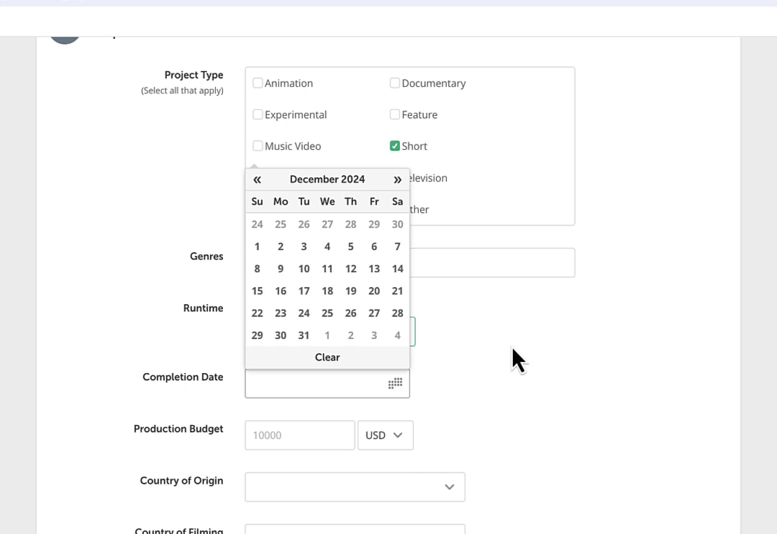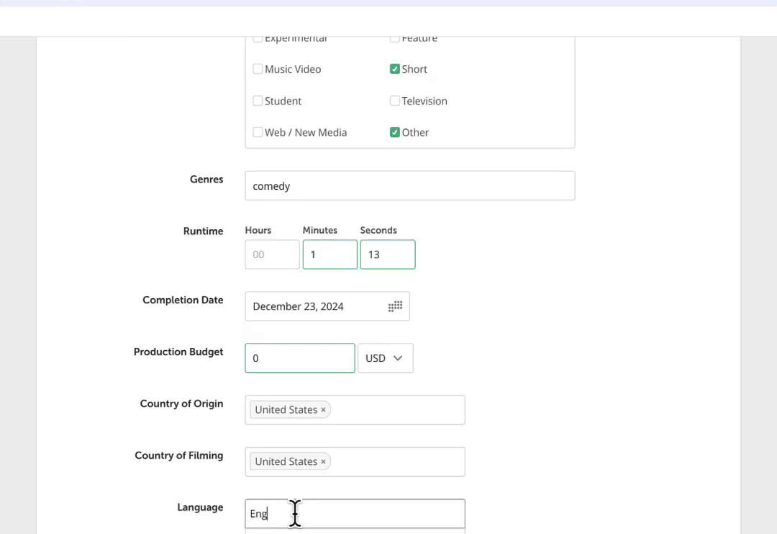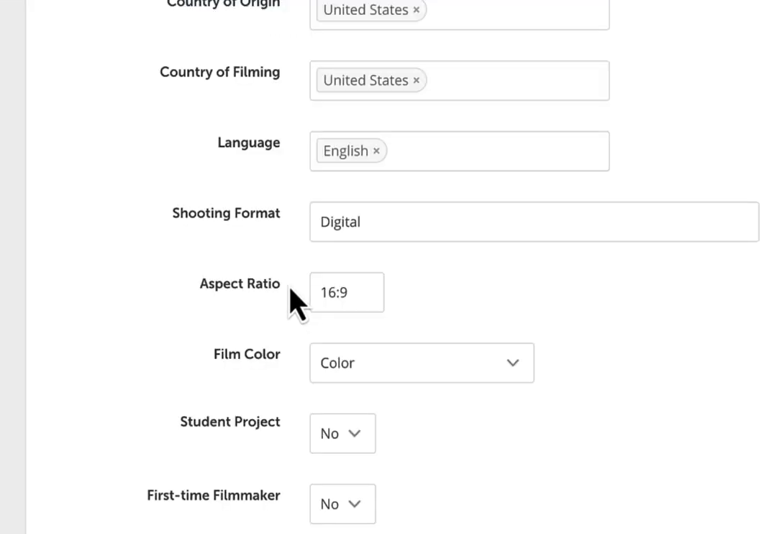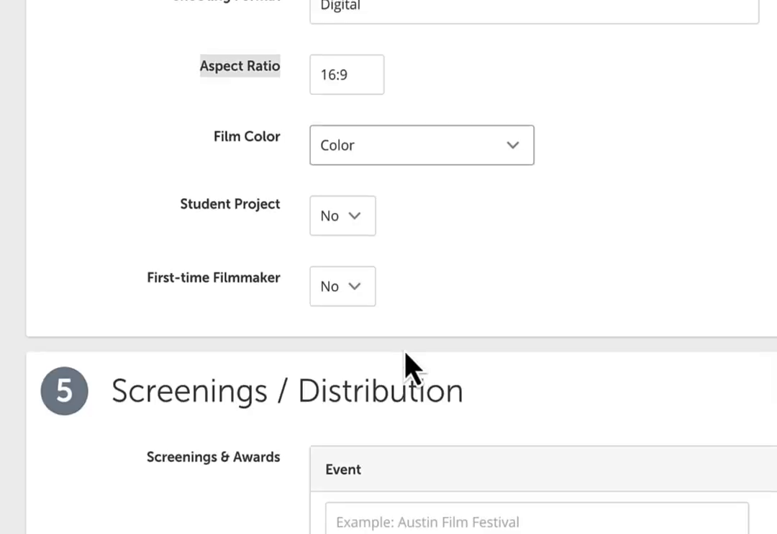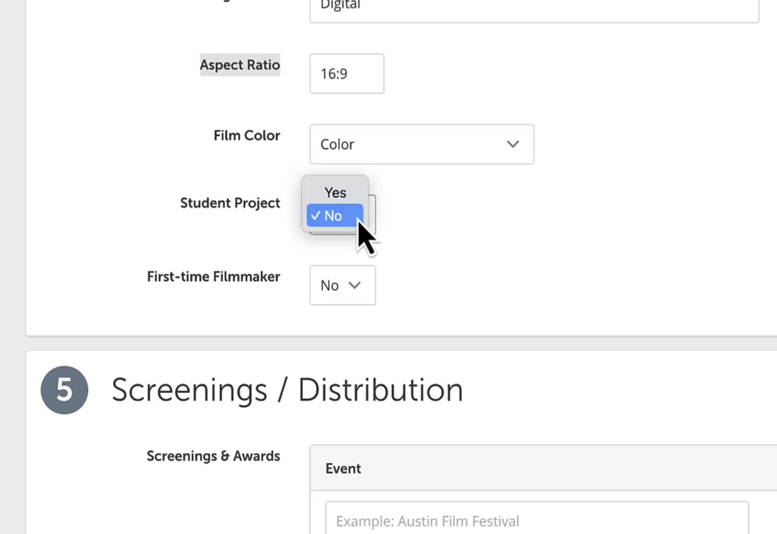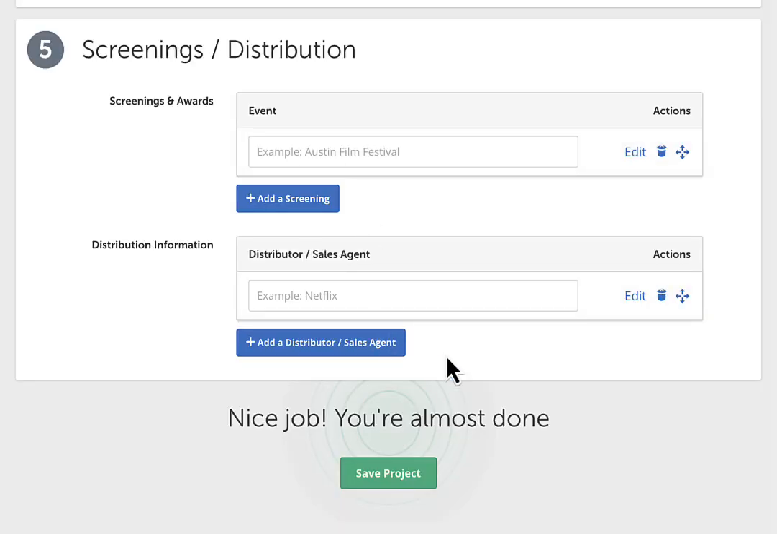The completion date was today. And you fill out all of this information. Aspect ratio is if it's a landscape, which we hopefully are shooting 16:9. And then for many of you, you'll choose yes for a student project. In this case, it was not. It was made for fun. After that, we don't need to do the screening or awards. You'll be submitting it to the film festival shortly, and you just simply save your project at this point.